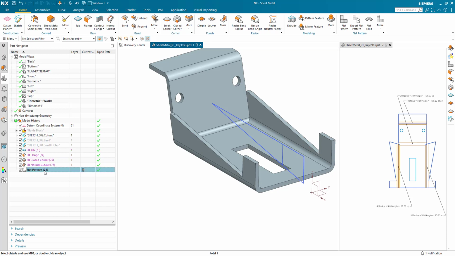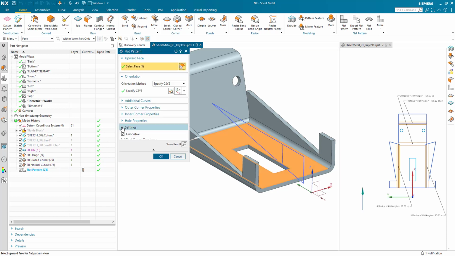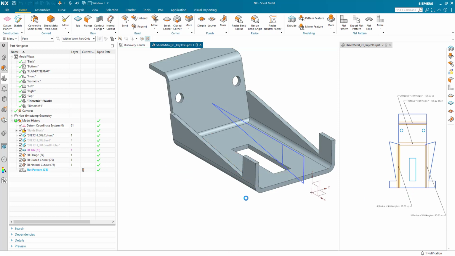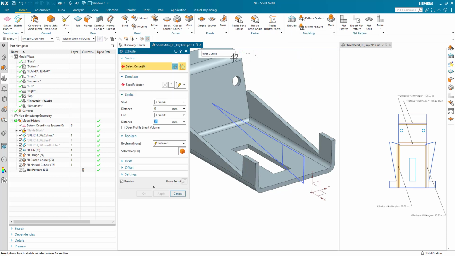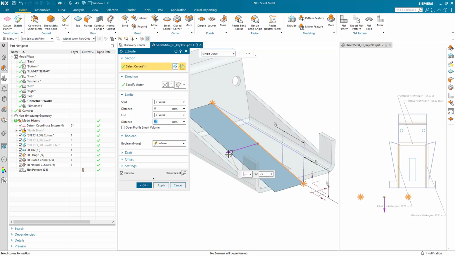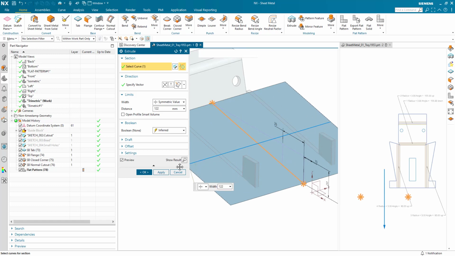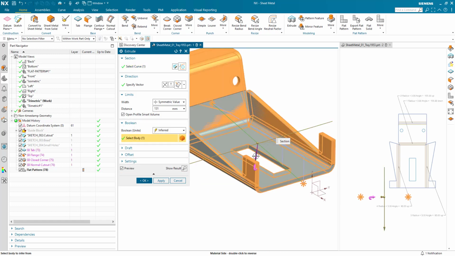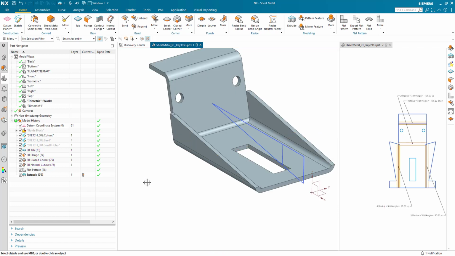But to do that, what I need to do is to fix the flat pattern at timestamp and then add a feature after the flat pattern to remove that extra material. Now this would be ground off or cut off in the general way, so I'm just going to use an extrude. I'm going to use a single curve again from this same sketch, and I'm going to make this symmetric, and then just make that open profile, pick the correct direction and chop those edges off.